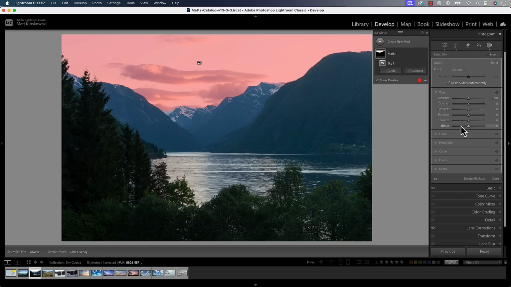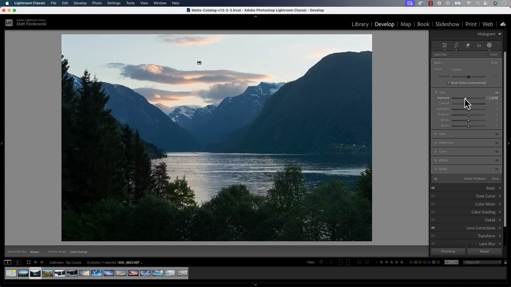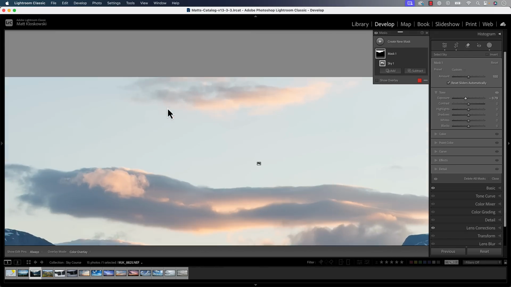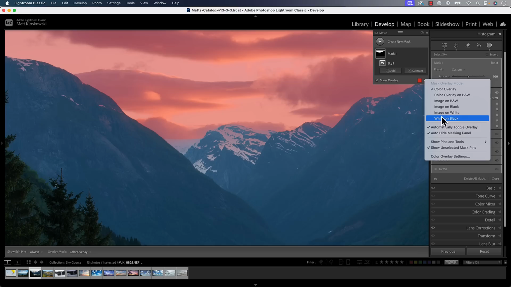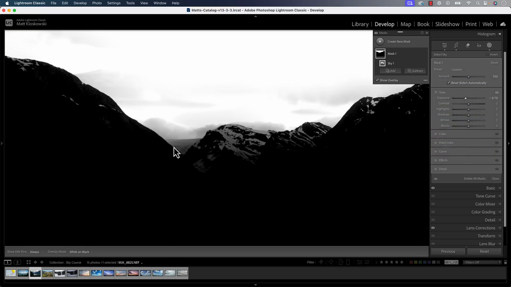So in this case, I wanted to darken that sky a little bit so I could pull back on exposure. And it's not a bad selection. Sometimes it does miss certain areas. So if I were to zoom in on this photo, you can see if I turn on the overlay, and if I switch it over here to black and white, you'll see that it missed a little bit of that mountain down there. Not all of it, but definitely a little bit of it.